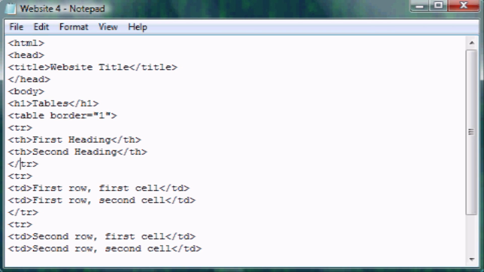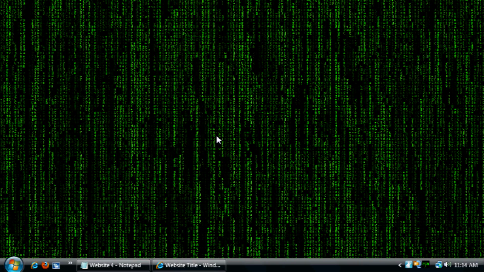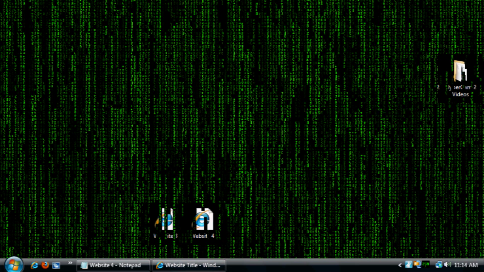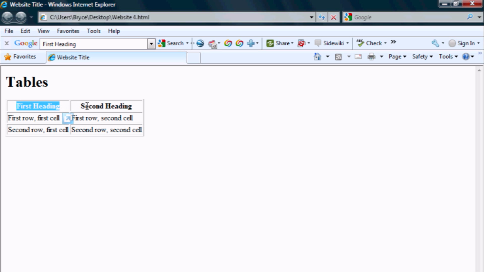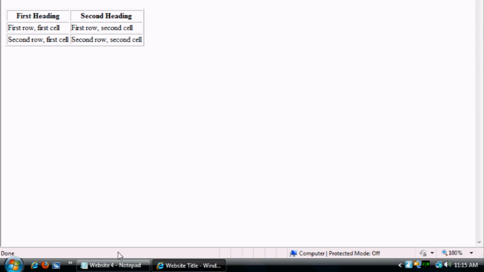Let's save it and minimize. And refreshing it, here it is. Table heading is bold and already centered. First heading, second heading. And let's say you wanted to make the text within a cell aligned either left, right, or centered. I'll show you how right now.